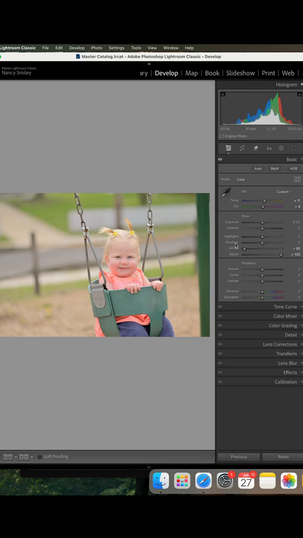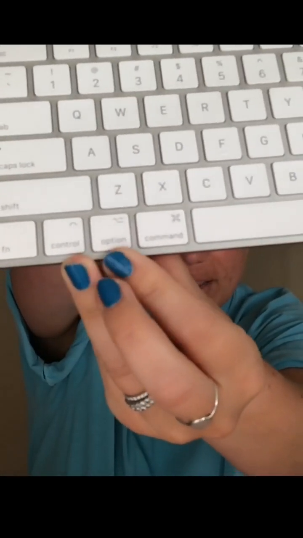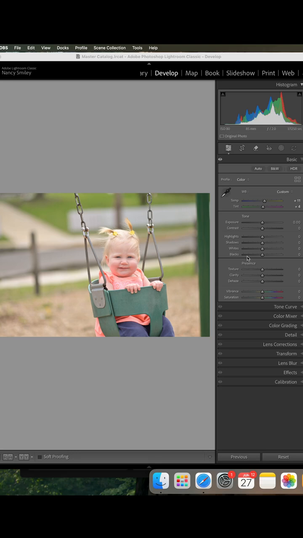One of the best things about my Lightroom course is I'm teaching you how to edit your photo with intention and not doing random slider adjustments. So when I'm adjusting anything in the basic panel, I use my Option key on my Mac right here. I believe on a Windows it's Alt, whatever is right next to the Control button. When you hold Alt or Option, let me show you what happens.